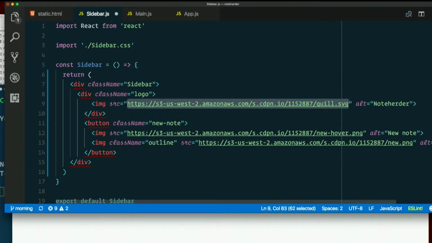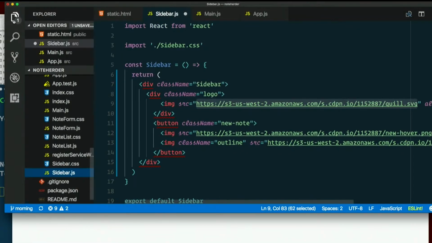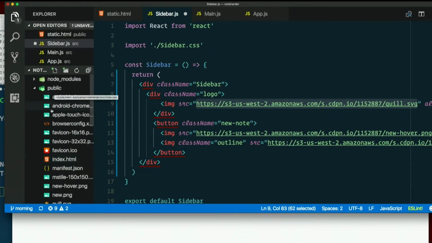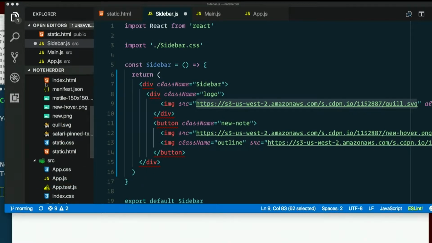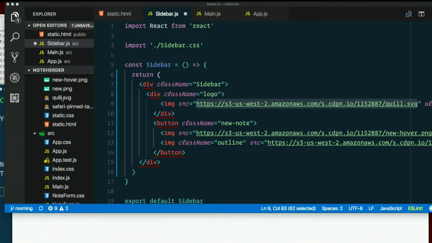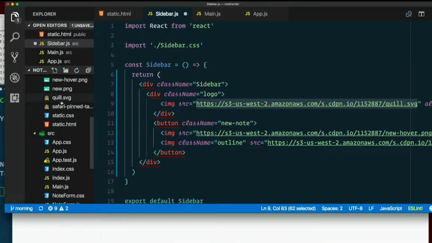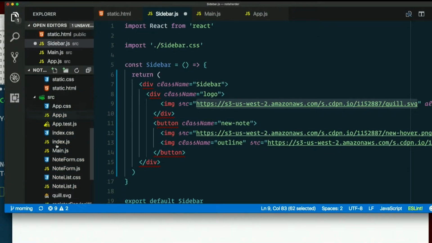We are pointing to hosted versions of these images, but you have these images. They're in your public folder. Let's start with that quill. So quill.svg is in your public folder. I'm going to move it to source. Just drag it to source.